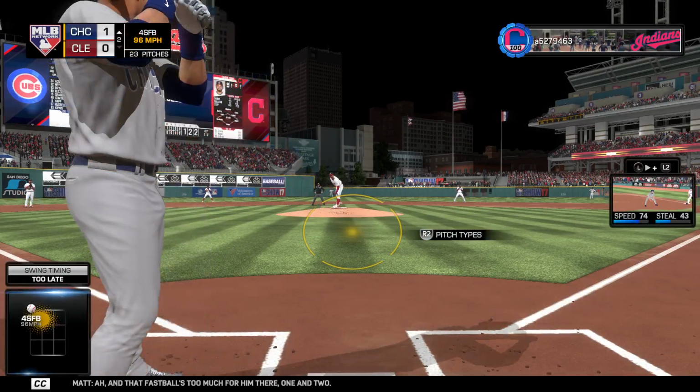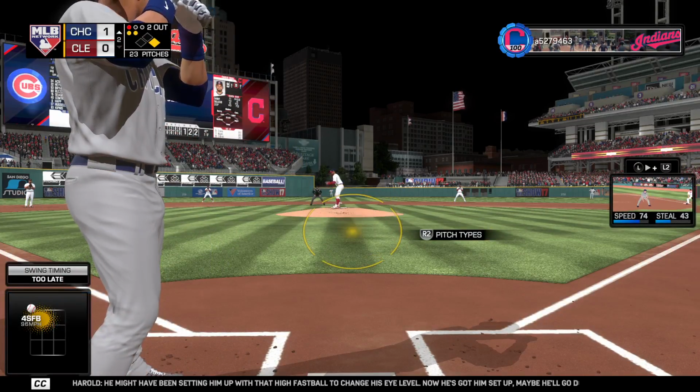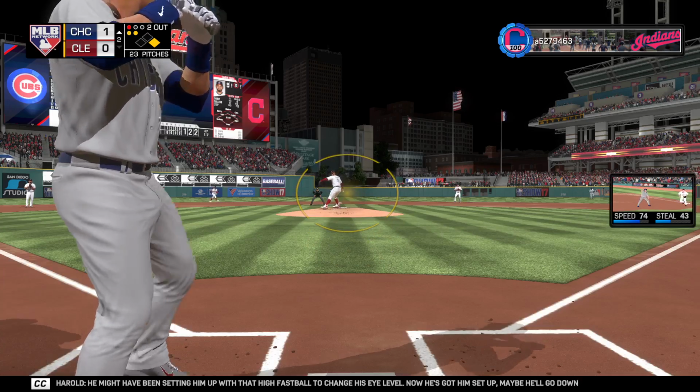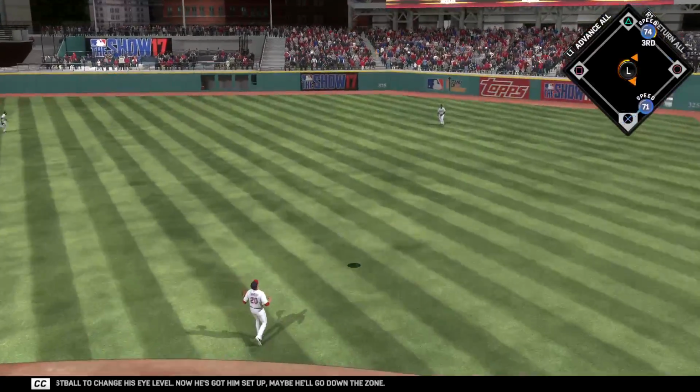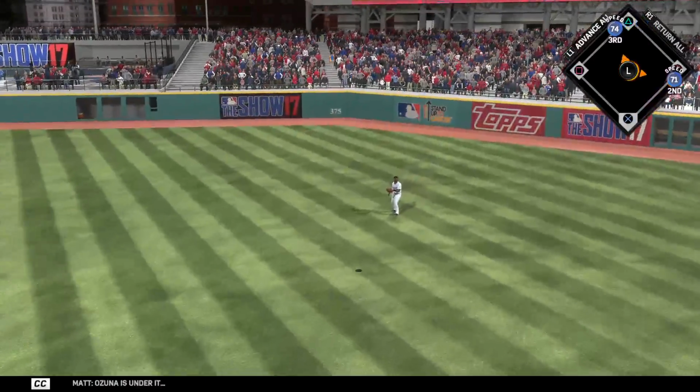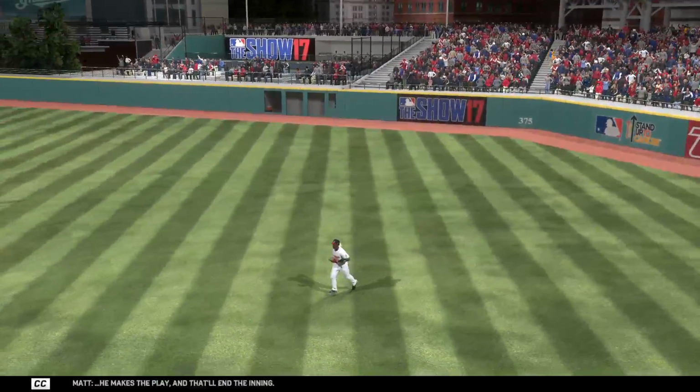And that fastball's too much for him there. 1-2. He might have been setting him up with that high fastball to change his eye level. Now he's got him set up. Maybe he'll go down the zone. Ozuna is under it. He makes the play, and that'll end the inning.